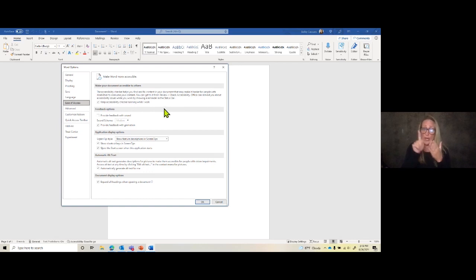And what that does is it helps you find and fix content in your document that might make it harder for people with disabilities to consume. Okay, you can find it under the Review, Check Accessibility, and I will show that here in just a little bit. Now, this setting is having it turn on the checker to run while I work.